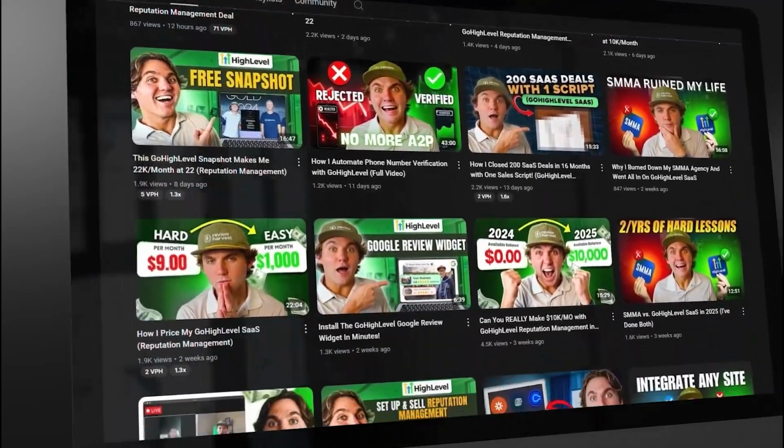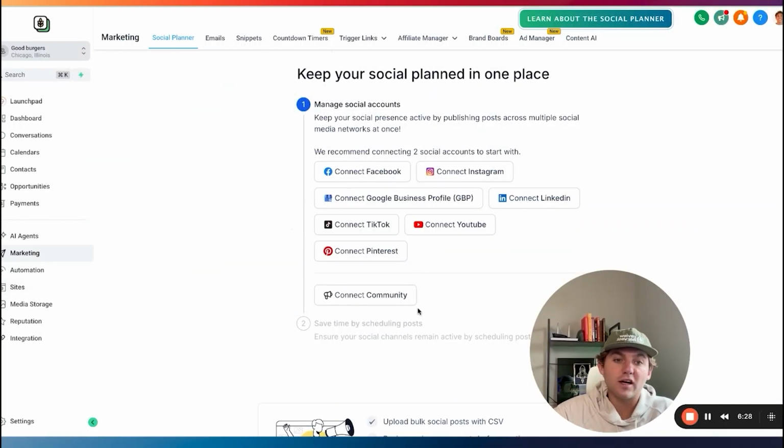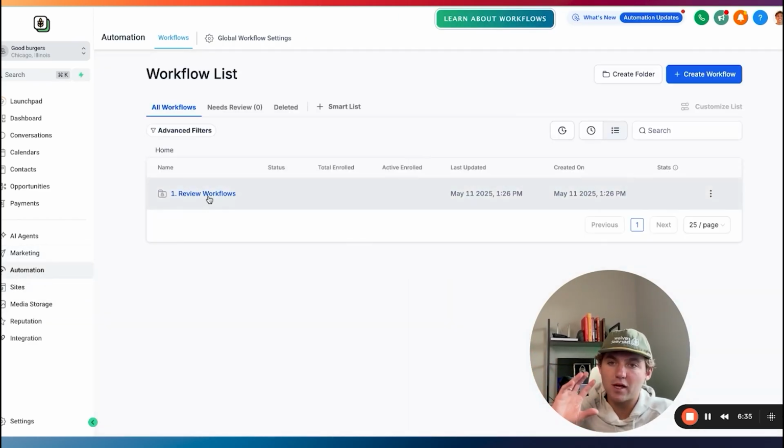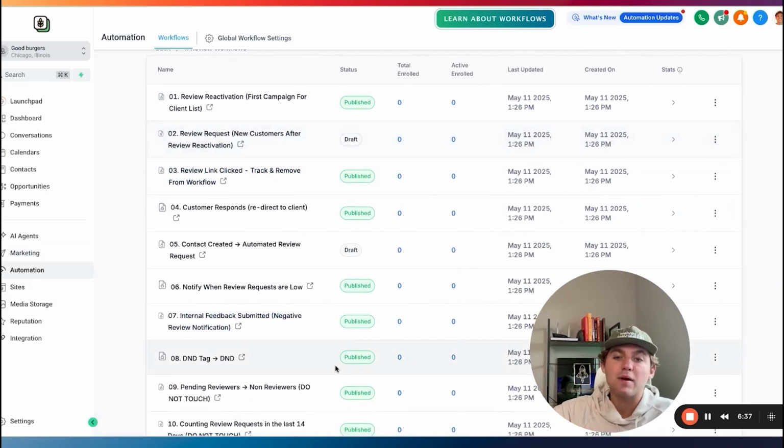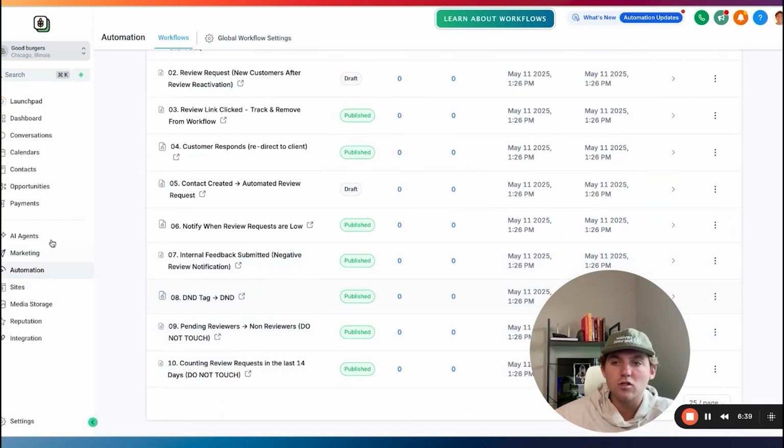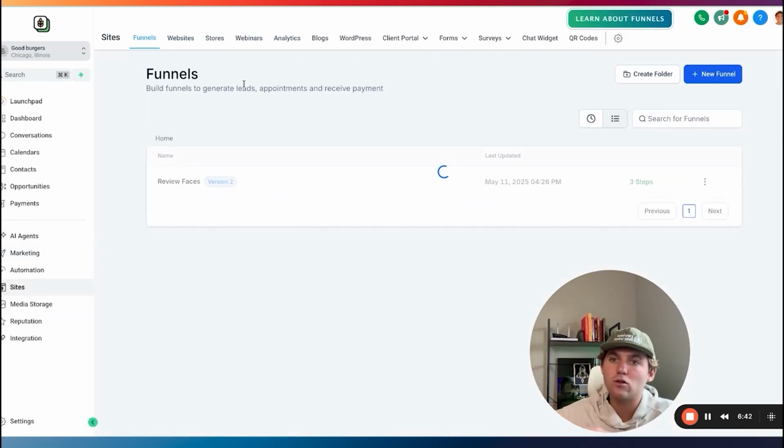Under the marketing and social planner, this is where you'll automate the process of reposting all those reviews for them. And we have a lot of very nitty-gritty, deep automations here to make sure that clients aren't getting texted twice, make sure they're tracking, make sure we notify our customers. We even have a page in here where, if you'd like to, you can filter reviews.